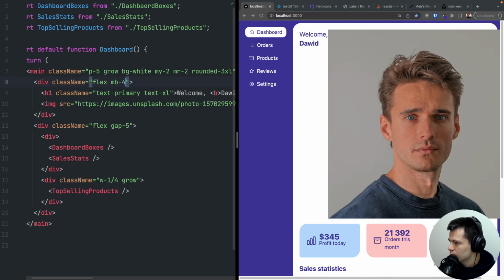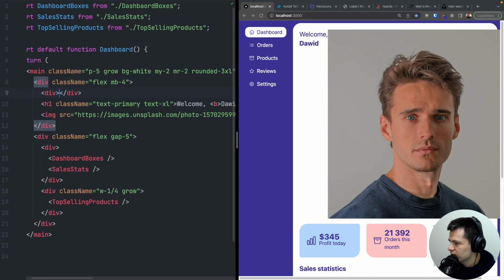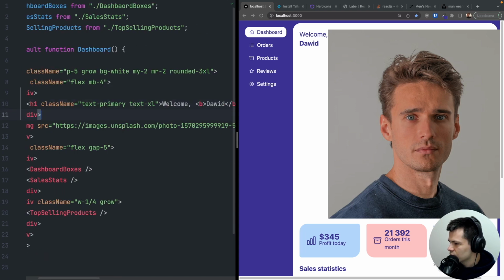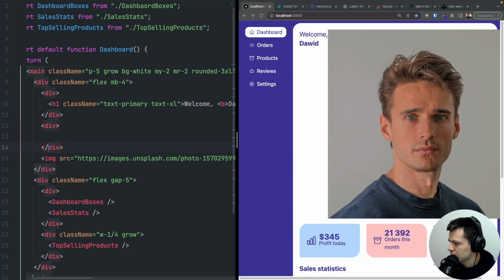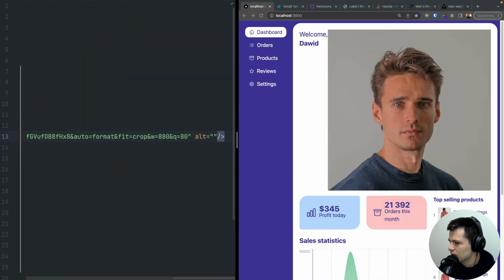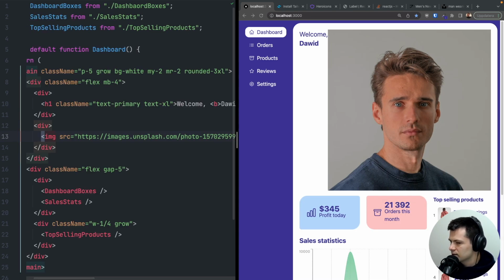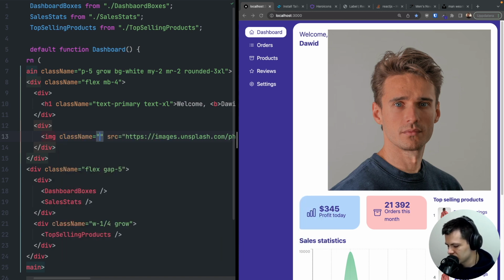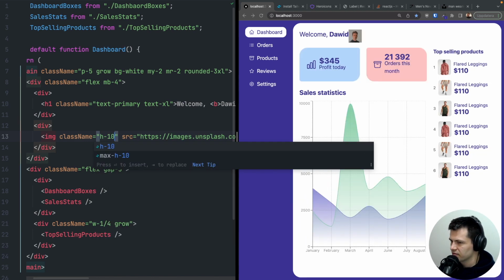And now we can make, okay, we have this welcome. Let's put two divs for the left and right side. So for the left, we'll have this h1, and for the right, we'll have this image. Yeah, that's a little better. But now the image should be small, so let's do a class name here on the image, and let's say height will be of 10.